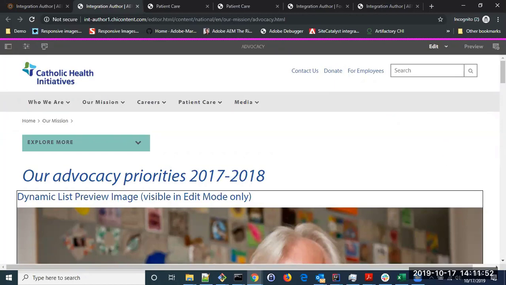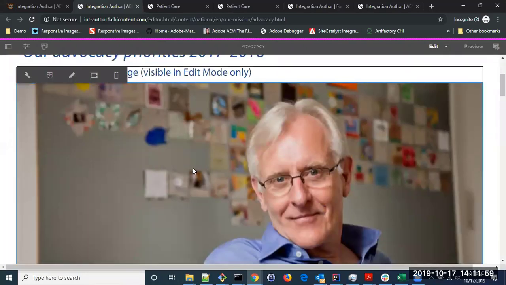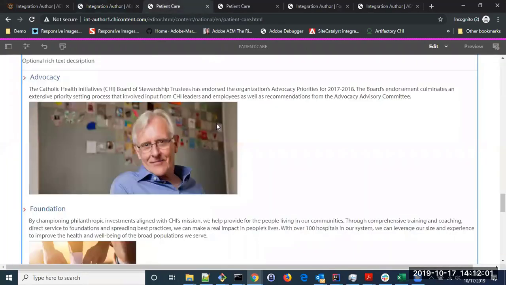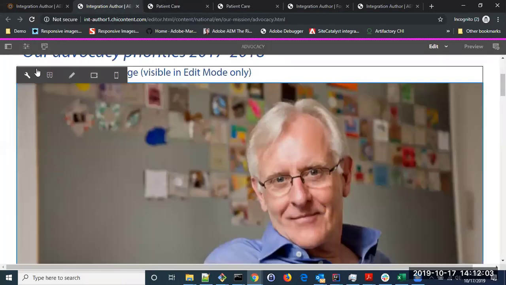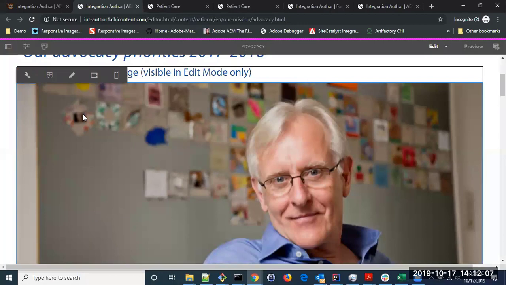This is the regular image component. This one is only a dynamic list preview image. And I can choose any image over here. As you could see, this particular image was showing up. I can choose any image I wanted. I can even edit this particular image right here, like any other standard editing we have done in the past.